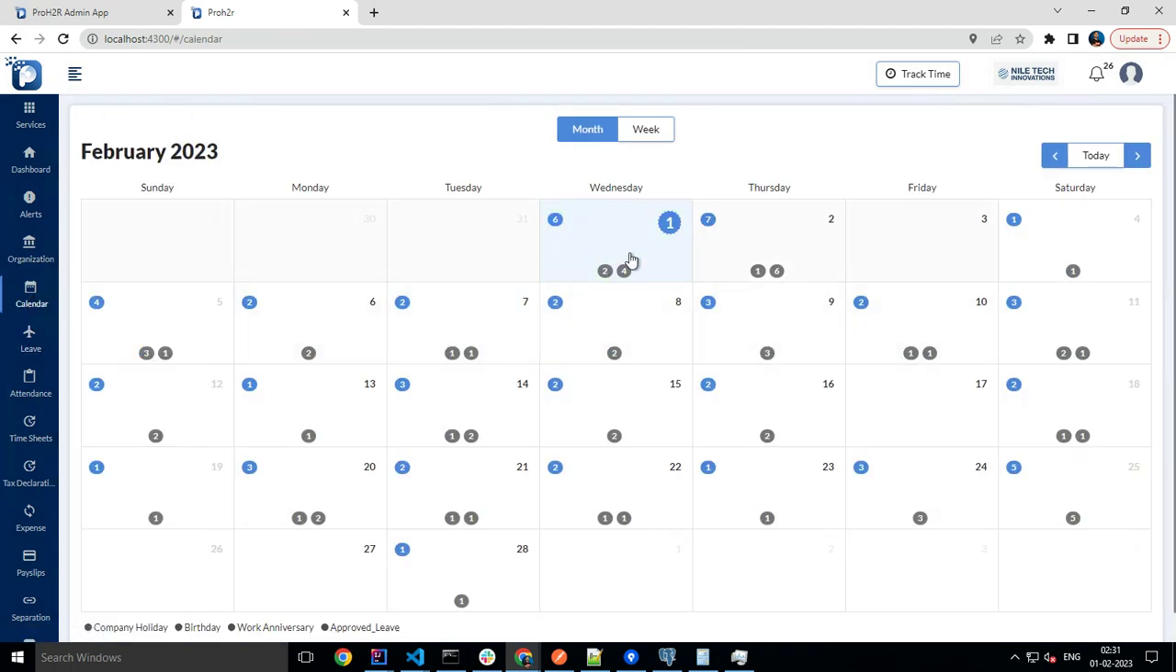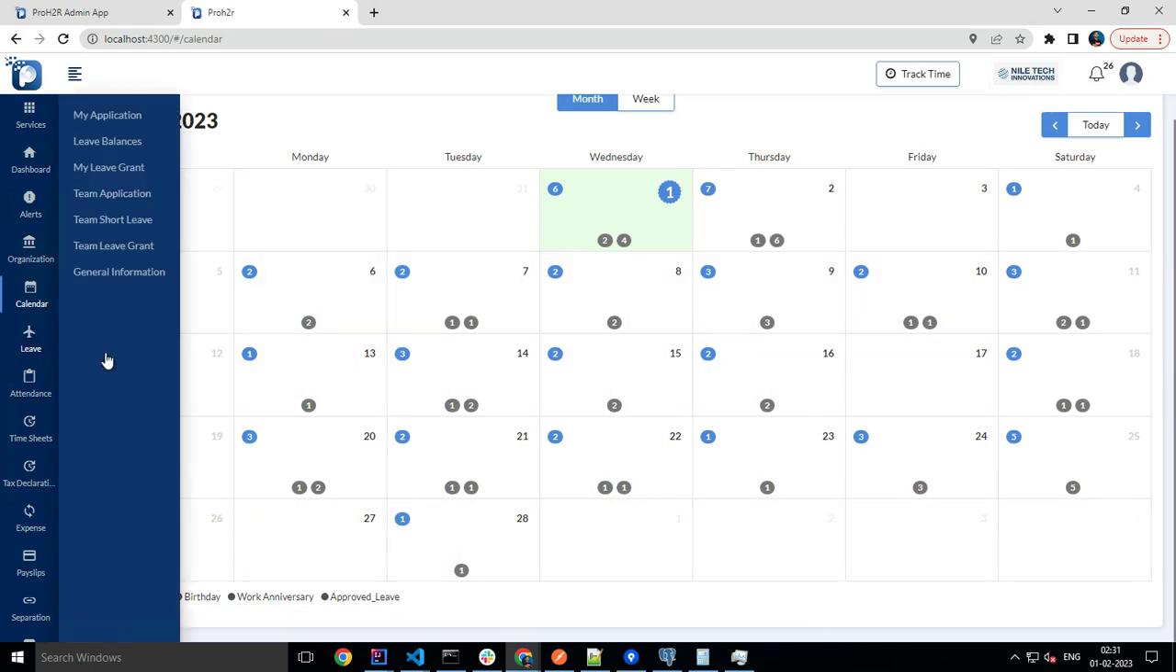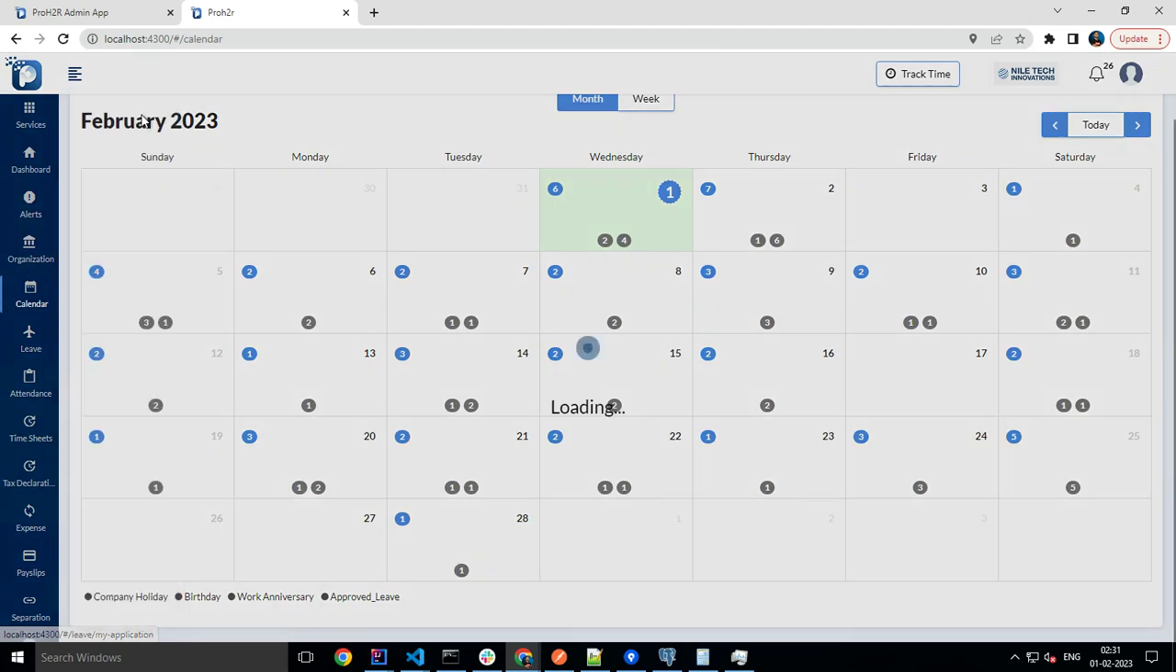This is a calendar. It will show whose birthday is coming, any holiday coming, all the things will be given here. This is leave. I'm just talking about the employee side. This is for my leave applications. You can apply for leave from here.